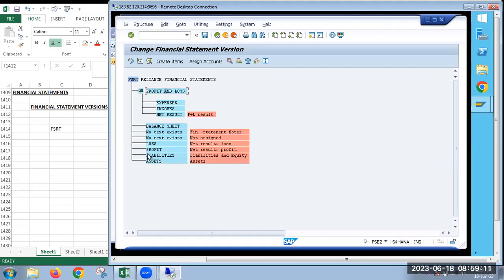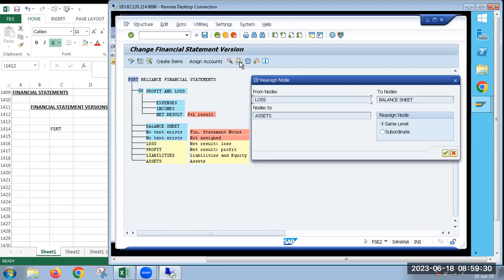The same way we will move the remaining items, like we'll move the assets, liabilities, profit, and the loss. We'll move to the target level, or not balance sheet, reassign as the sublevel.